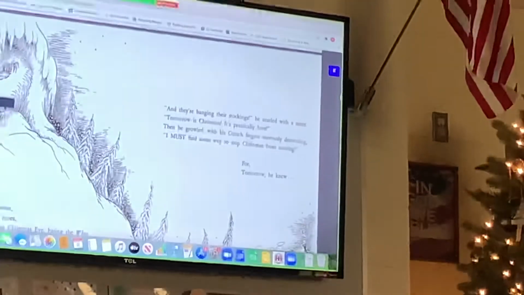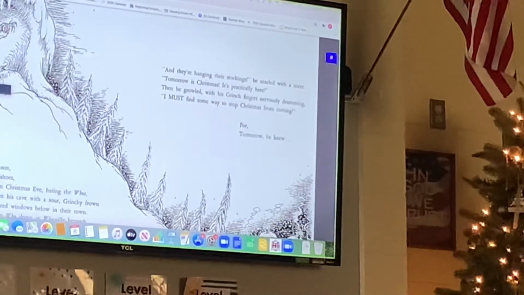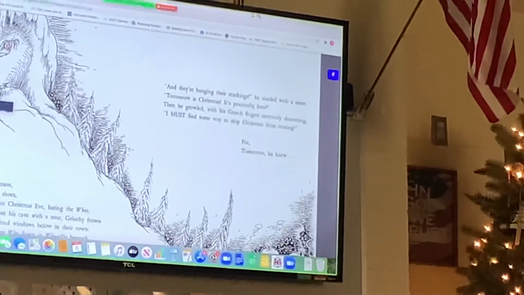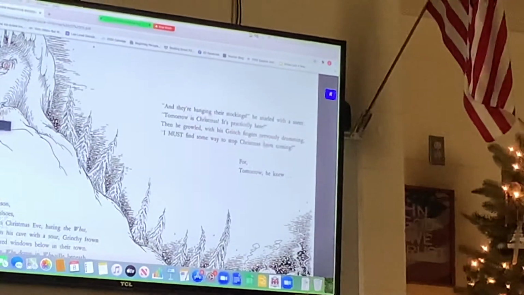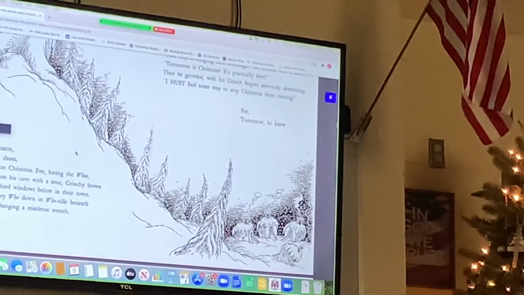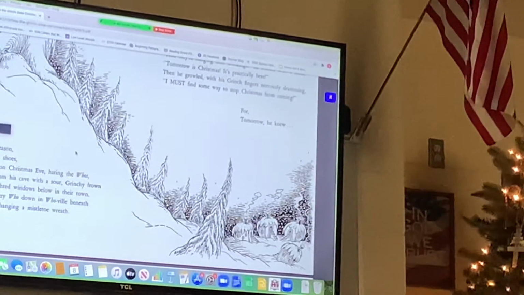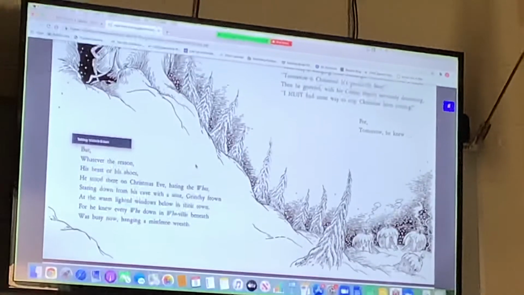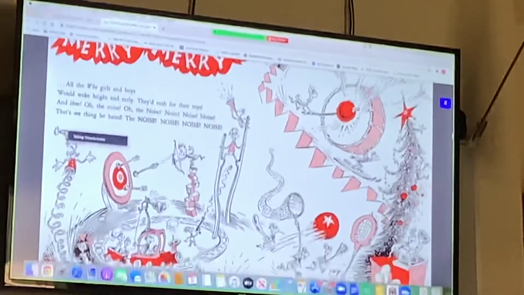And they're hanging their stockings, he snarled with a sneer. Tomorrow is Christmas. It's practically here. Then he growled with his Grinch fingers nervously drumming, I must stop this Christmas from coming. But whatever the reason, his heart or his shoes, he stood there on Christmas hating the Whos, staring down from his cave with a sour, Grinchy frown at the warm, lighted windows below in their town. For he knew every Who in Whoville beneath was busy now hanging a mistletoe wreath. For tomorrow, he knew, all the Who girls and boys would wake bright and early.